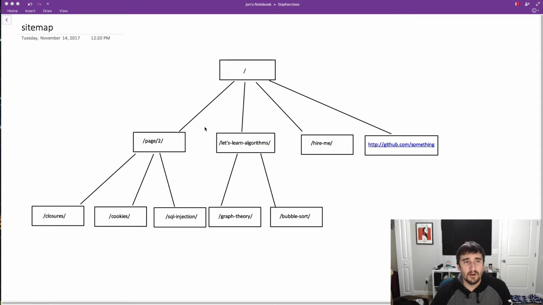So from there, I have lines coming under it, and each of these lines represents a link. So from this page, it's got 4 different links. It's got page 2, Let's Learn Algorithms, Hire Me, which is really my blog or about me page on my blog. It's a long story. And then maybe there's a link to a GitHub page.